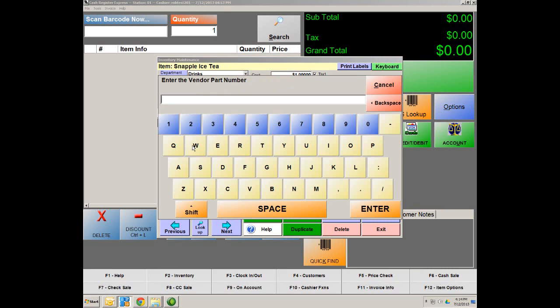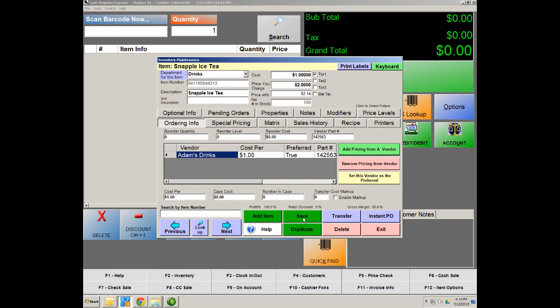Part number is usually supplied to you from the vendor themselves. But we're just going to type in anything here so we could just show you how it works. So now we're going to hit Enter and now hit Save.